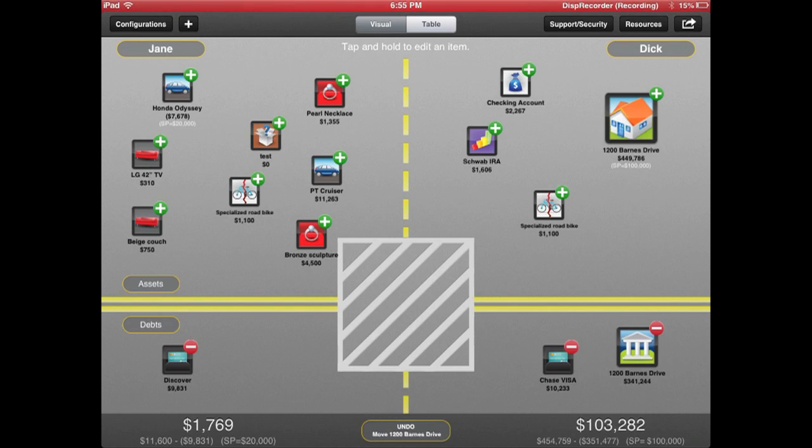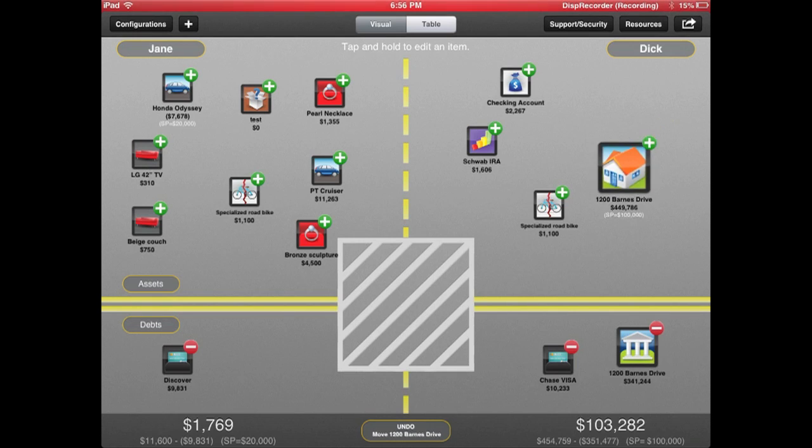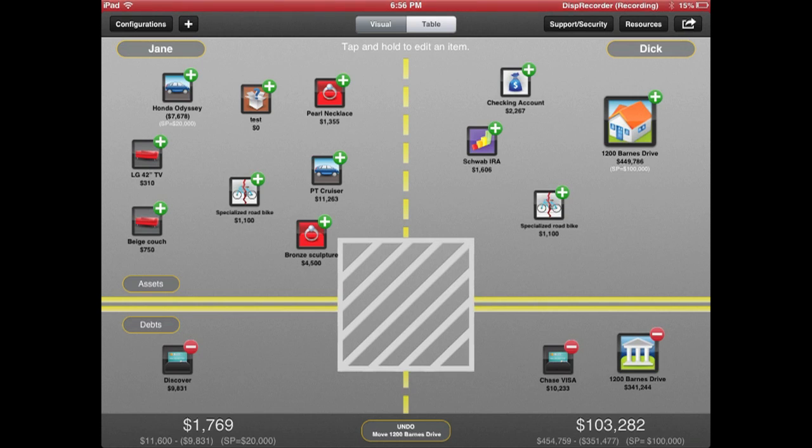And what you can see is that you've got icons and quadrants. So in the left-hand quadrant we've got assets for Jane. In the right-hand quadrant we've got assets for Dick. And the lower right-hand quadrant is debts for Dick, and lower left is debts for Jane. Now what you can do is use this as a tool to help figure out who's getting what.